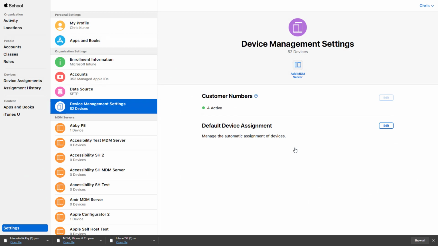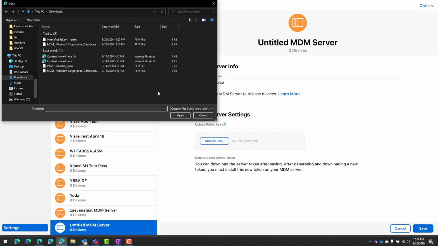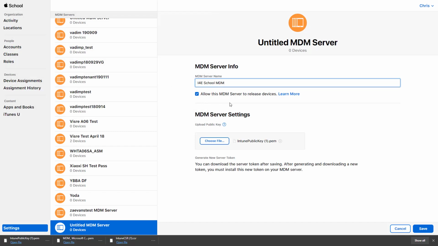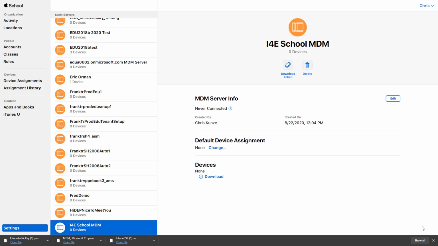After logging into ASM, click Add MDM Server. Enter the name for the MDM server and choose the file you have downloaded from Intune. Click Save and download the token from the newly created MDM server.